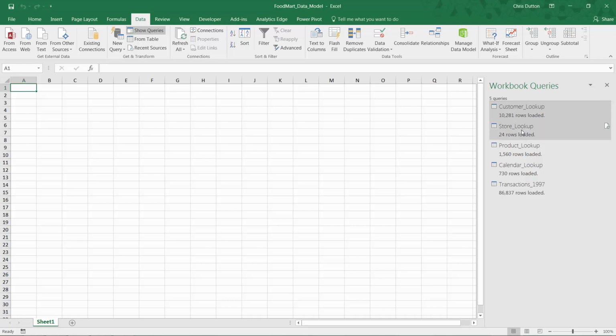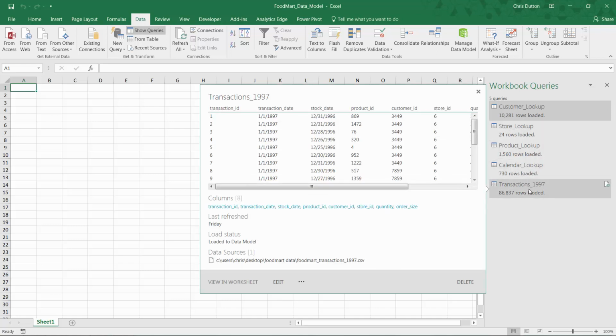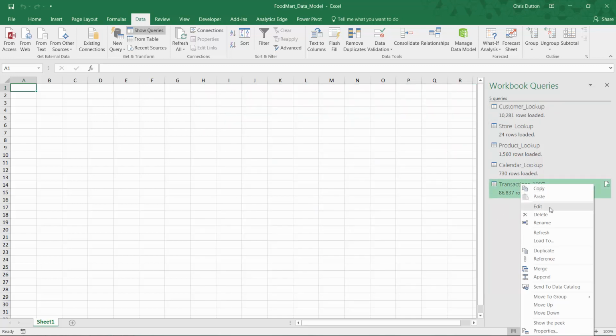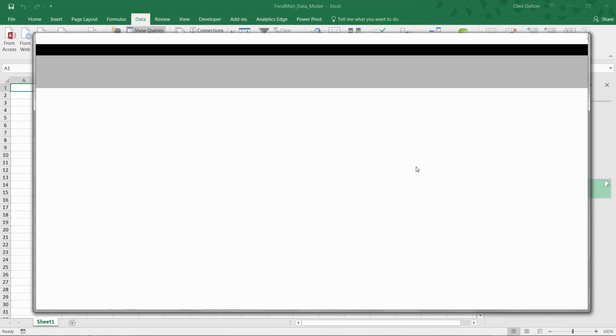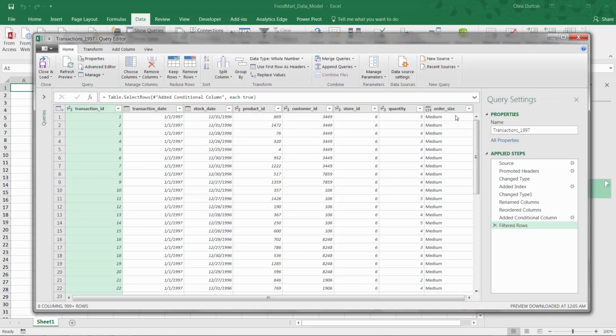And let's say, we're not quite happy with the editing that we've done to the transaction 1997 table. You can either hover over and press edit here. Note you can also delete queries from the pane as well, or you can right click, edit from here, or like I said, access some of those tools directly. So let's go ahead and edit this transaction 97 query. And here it takes me right back to my familiar query editor.